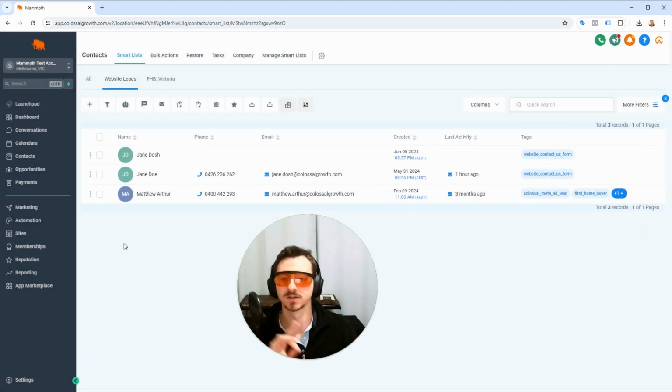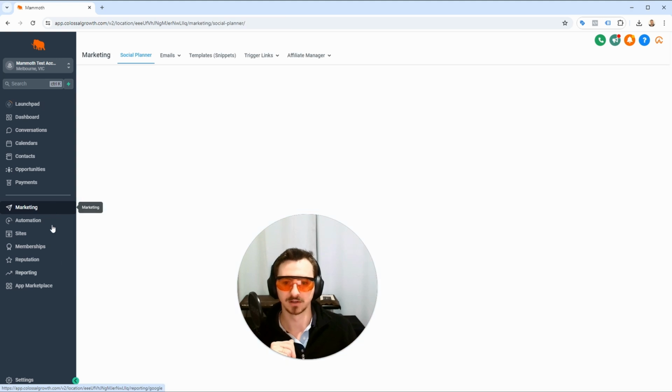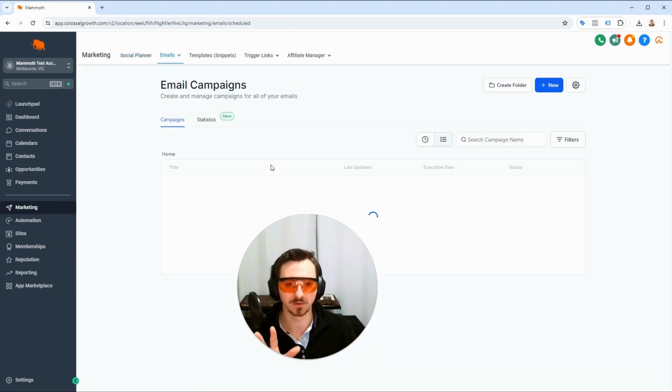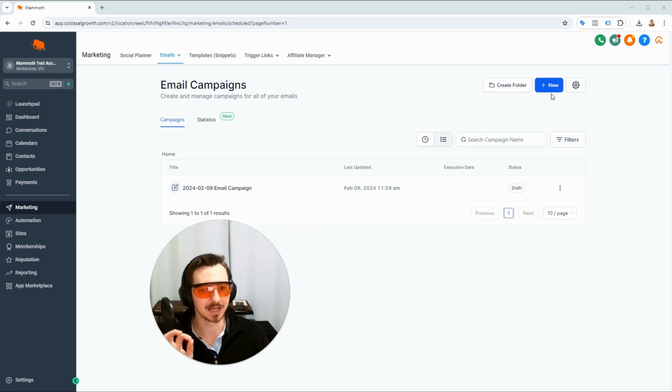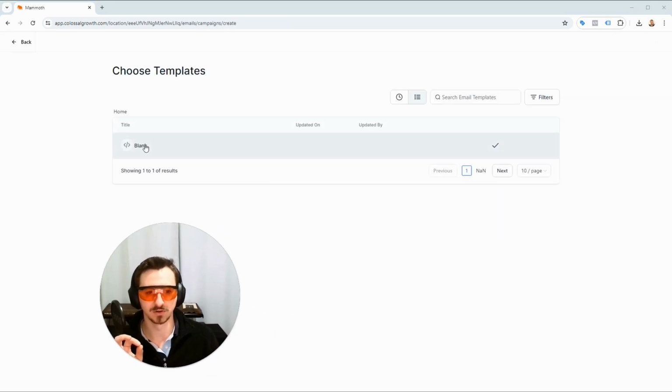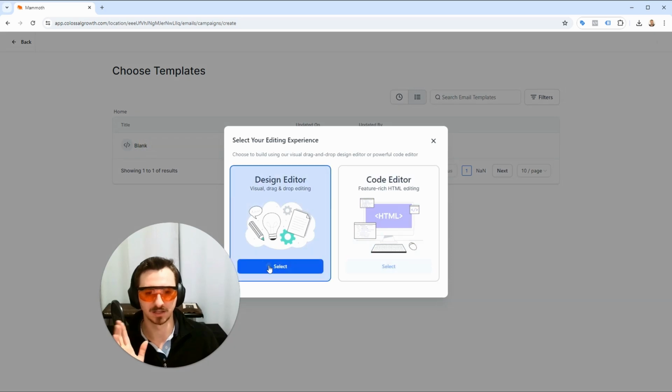Why do we want to do this? So that you, your team members, or yourself can send emails to separate smart lists. Check this out. If I click on marketing here, I'm then going to click on emails, then campaigns. We're going to send an email campaign, an email blast out to a certain set of leads. Now we're going to click new. I'm going to click blank here, and click design editor.